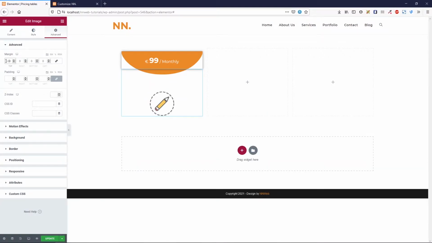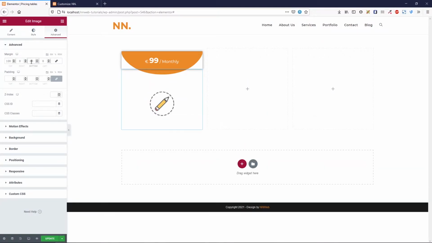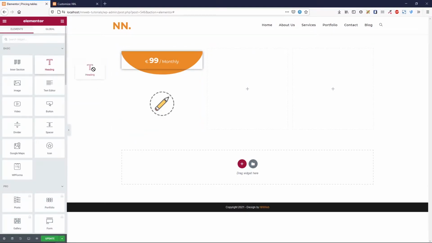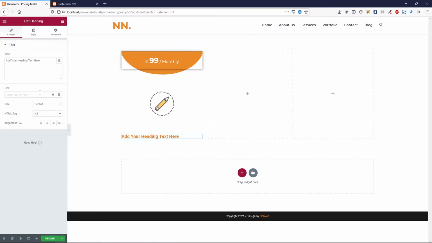For example 100 for top and 60 pixels for bottom. Okay, now let's add the heading right here, and let's add the first name for our pricing table. Personal package. Okay, we don't need to center it.